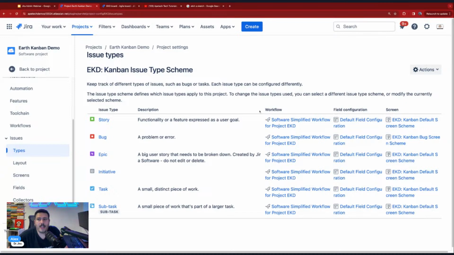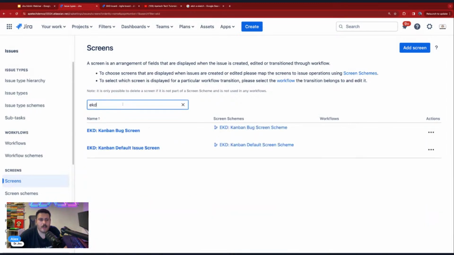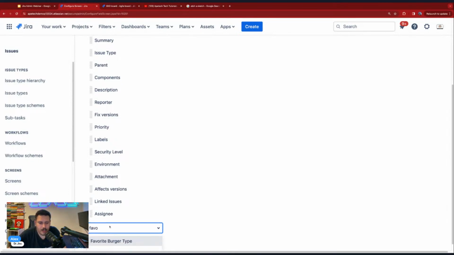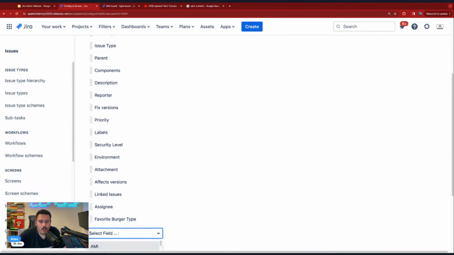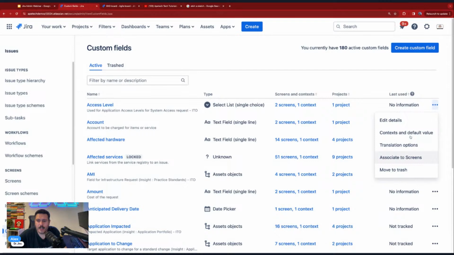And so when we go back to the screens, you want to make sure that the bug is going to have it too, right? So we're just going to go into the bug one and add it. Okay, favorite. Now, when you create custom fields, I'm going to just create my custom field here, and I'm going to do this associate to screens here.